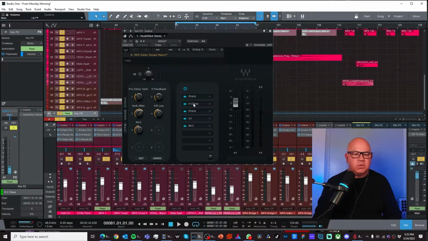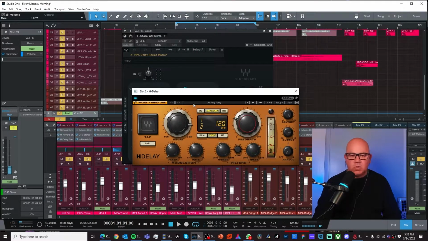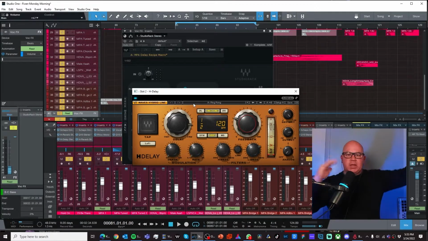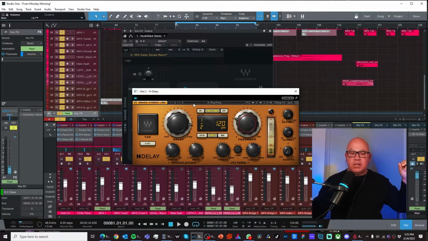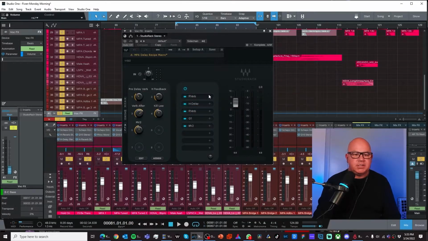Then we go into my favorite delay, which is called H Delay. And this is ping-ponging my voice and her voice, in some cases, between the speakers. It adds interest, but it also kind of adds to the rhythm as well. So the vocal becomes like an instrument, which is effectively what it is.